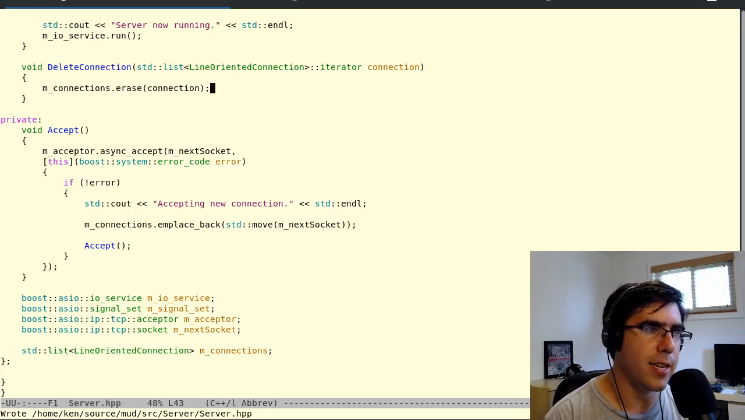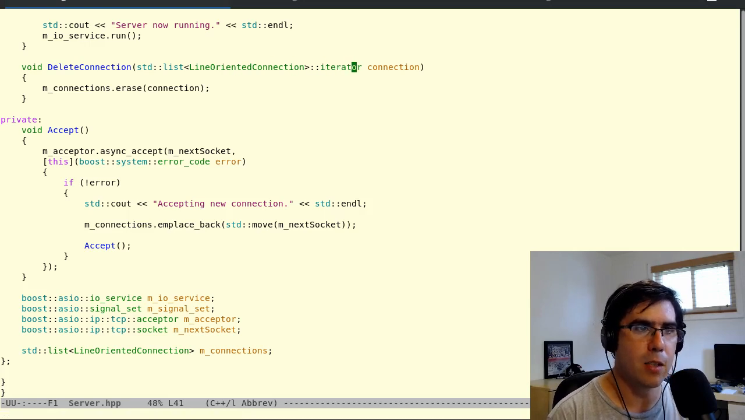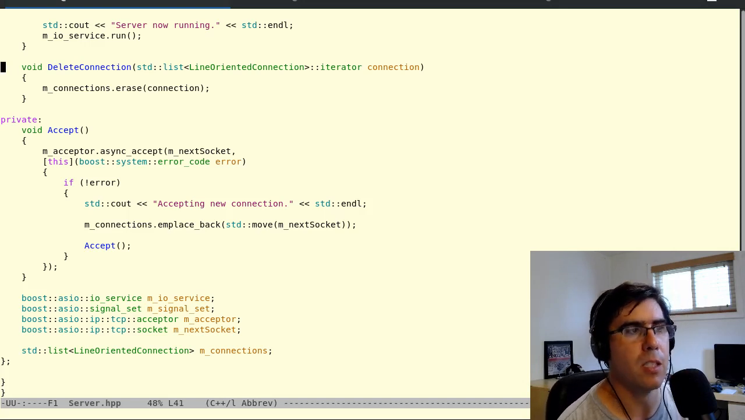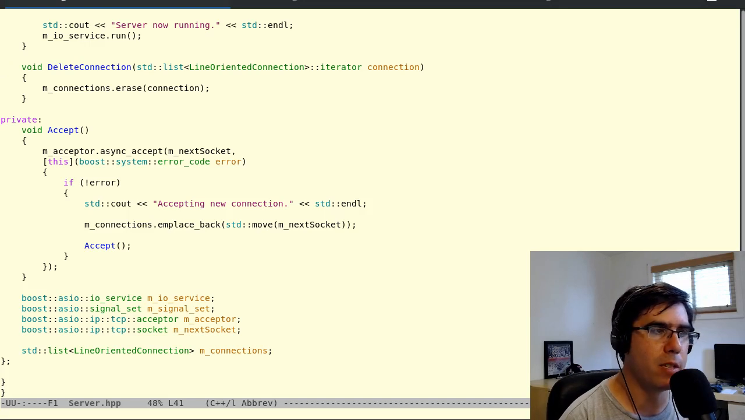Except now each connection needs two additional pieces of information. It needs to know the iterator that it is, where it's sitting in the list, and it also needs to know the location of the server. It needs a reference to the server. This in particular, I'm going to object to a little bit because it's a cyclic dependency. We're saying that the server depends on the connection class, which is going to depend on the server class. And I really, really don't like that.